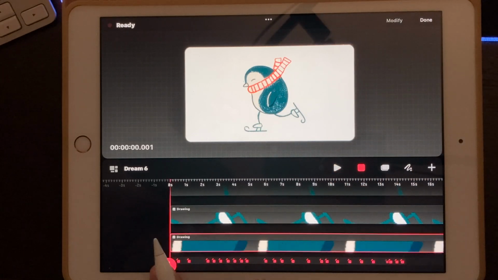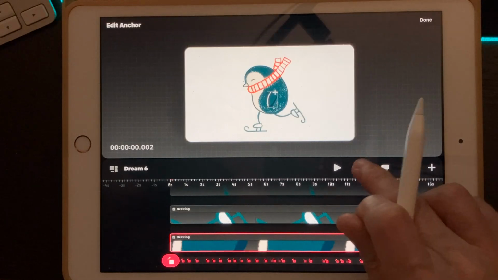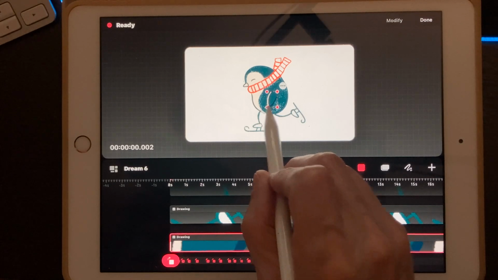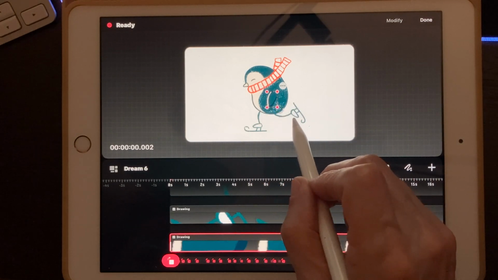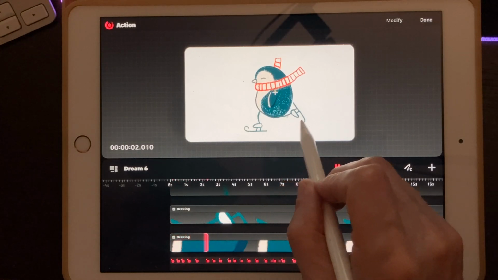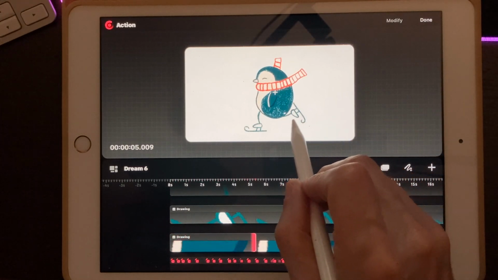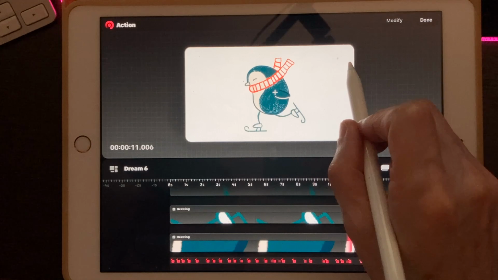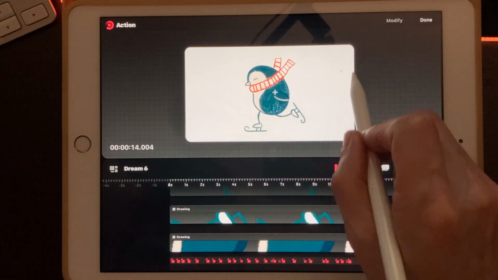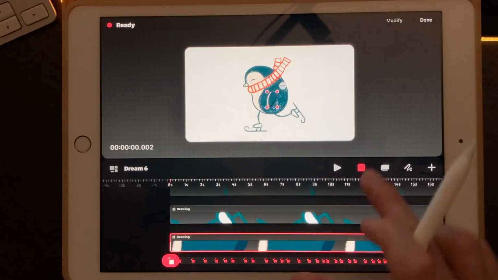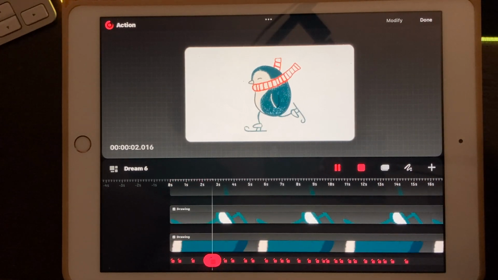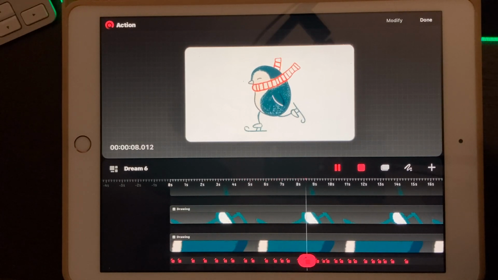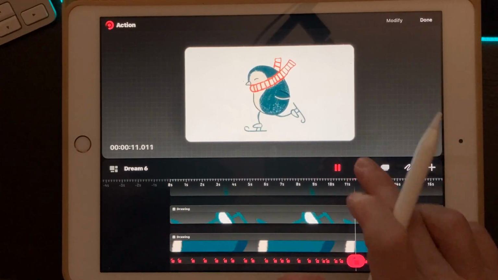Maybe I want that to be opposite of his body. Let's try that. And hit record again. All right, let's see that. I think that's better. Yeah, I like that better. Okay, so we got that part done.